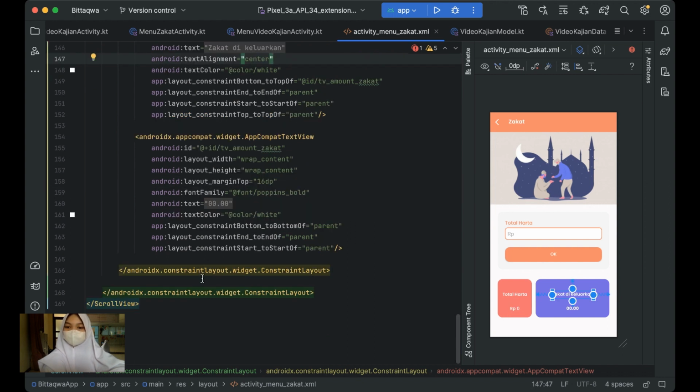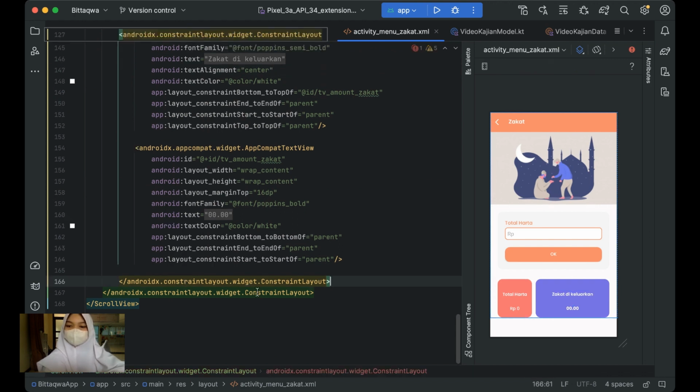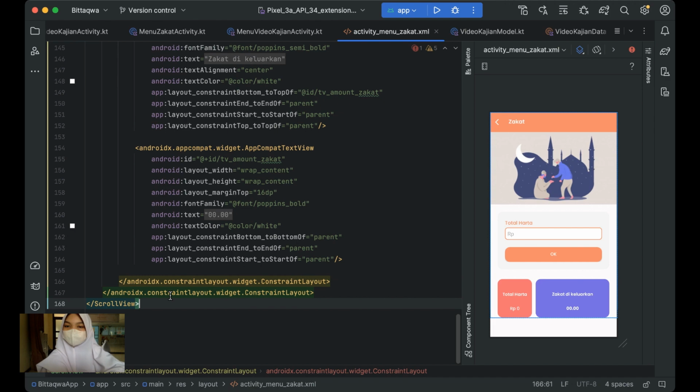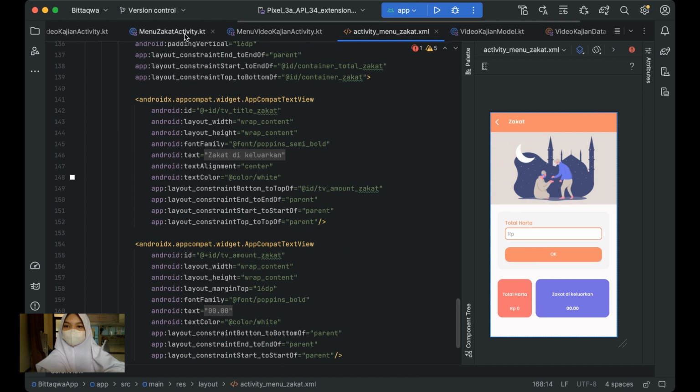Yeah. Then if it's already at the end of the XML, there will be the closing of the content layout, and there will also be a closing of the content layout, and there's also a closing for the scroll view. That was the first code. Okay. Next, we want to go to the class.